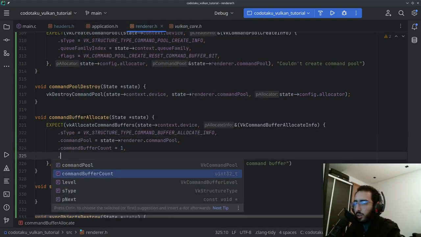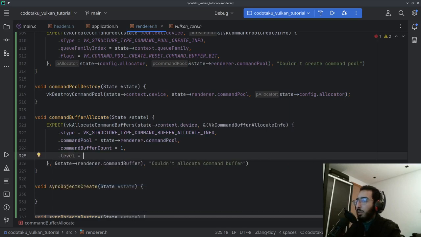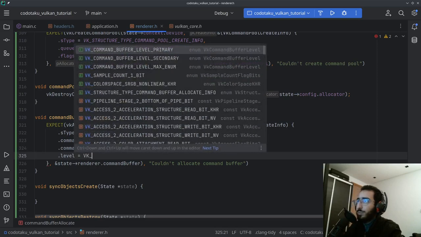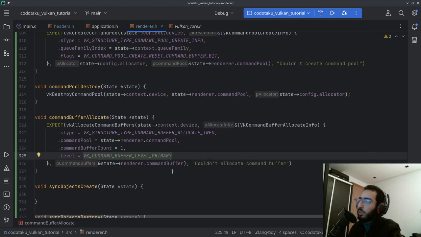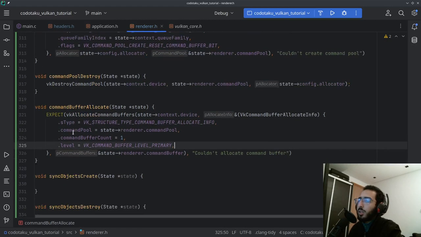All right, so after that, of course, I have to tell it the level of the command buffers. And the level is command buffer level primary. So there are two levels, primary and secondary. Primary can be submitted directly into the GPU. It's kind of like the main function. And the secondary, you cannot really submit directly into the GPU. You can only call it from primary command buffers, just like the main function and other functions. So you can think about secondary as normal functions that you can call from your main function, which is basically the primary command buffers. So right now we're not gonna care about secondary command buffers. We only care about primary. So that's just a little note right there. Okay, so that's pretty much it for command buffer allocate.